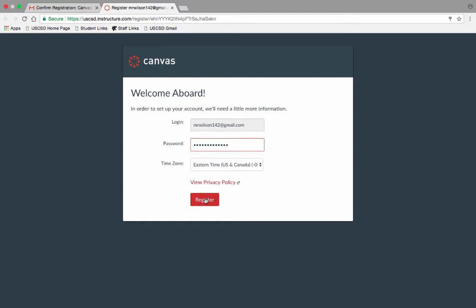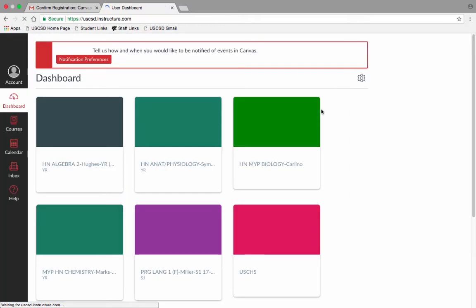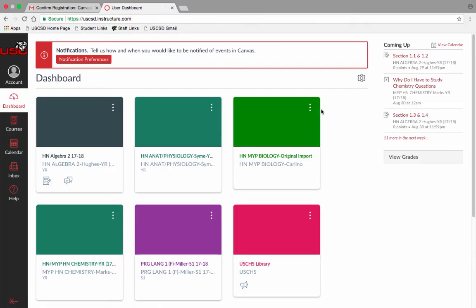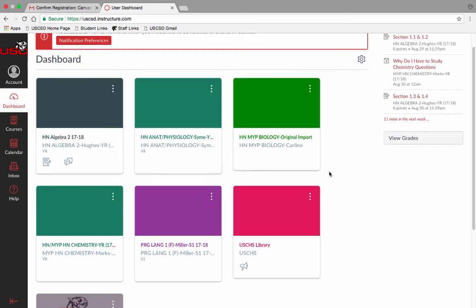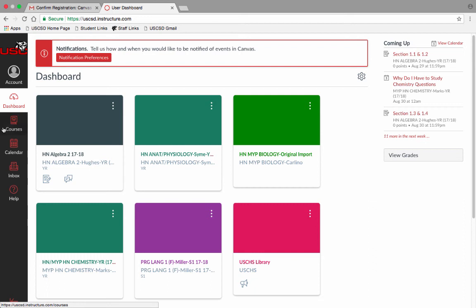If you want to see the privacy policy, you can look there as well, but I'm going to push register. And voila, my account is created. It's a really quick process to actually do this. What you're seeing here are all the courses that your child is currently enrolled in. If you were to come over here and click on calendar, you would be able to see the calendar and do a lot of that, but I'm going to save that for a different video.